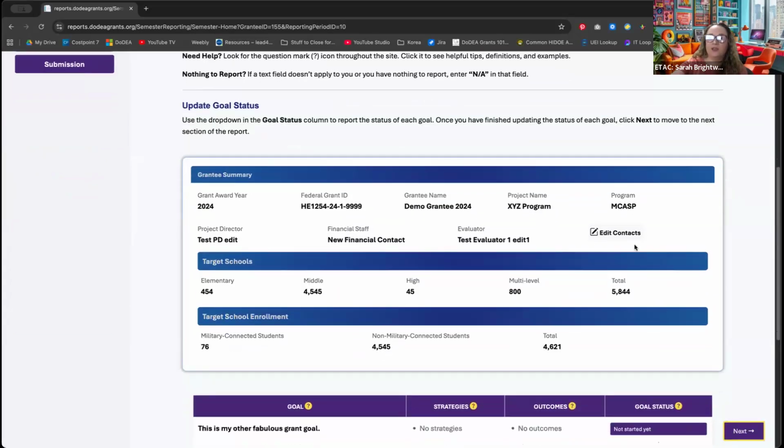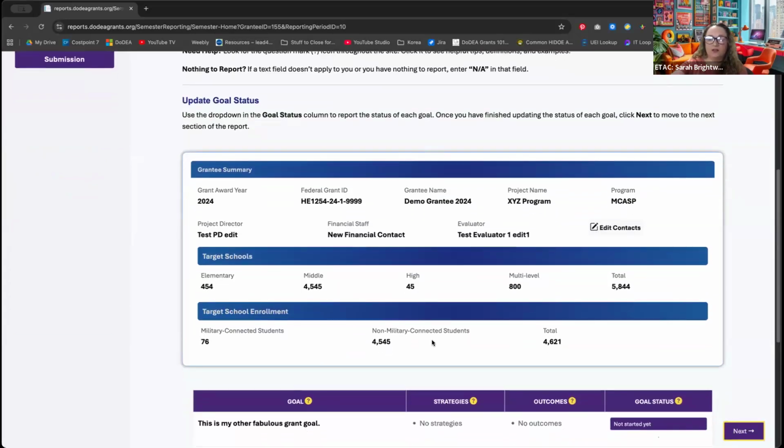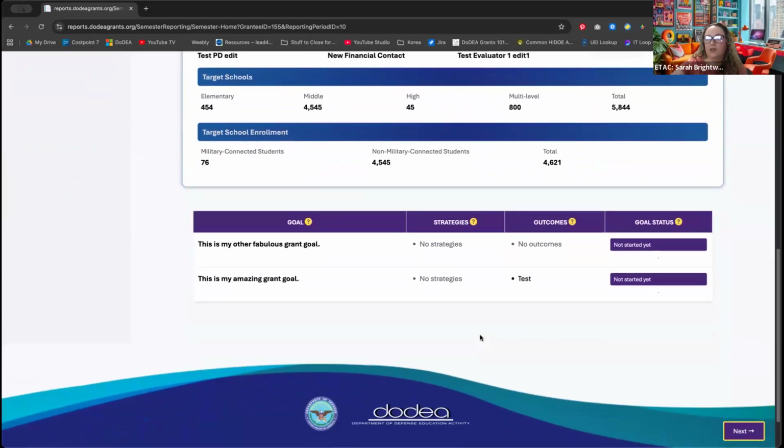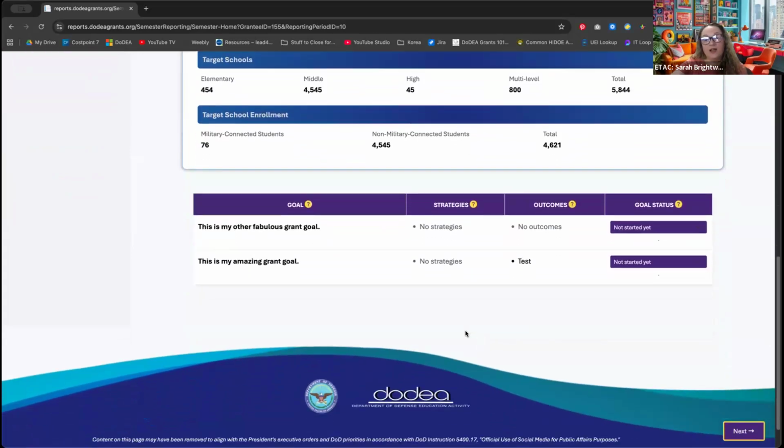If anything else within this section appears incorrect, you will need to reach out to the help desk for those changes because you cannot make them yourself here. And then the piece that you actually have to complete is your goal status. Depending upon how many goals you have, you'll see anywhere from 1 to 3 goals listed here. You're going to select this goal status box and pick one of the 3 status options.